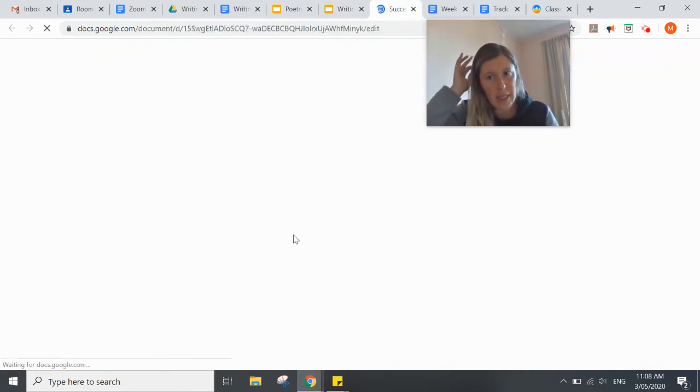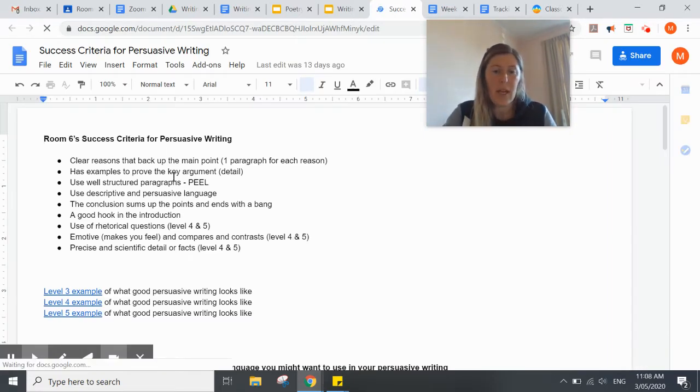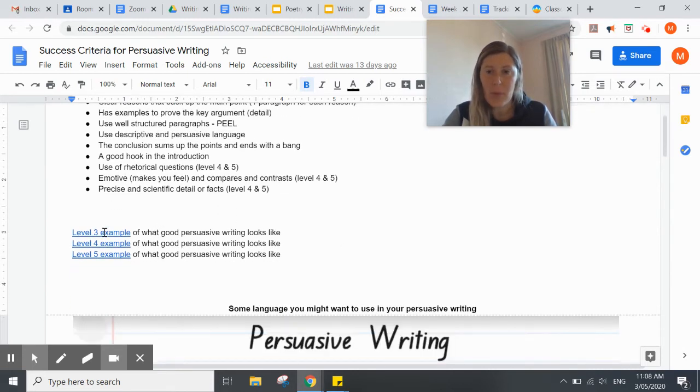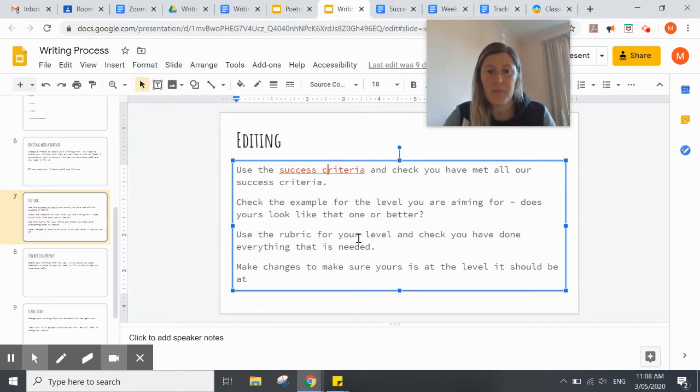When we look at your success criteria, it needs to have all of these things. Does it have them? And if it doesn't, then you need to go back and edit and fix it up so it does. If you're a level 4 or 5 person, you need to think about these things as well. You need to go back to your examples and have a read and think, is mine like that? No, not quite. I might need to add this. And so you're going to spend quite a bit of time editing and fixing up what you're writing to make sure it fits all this criteria.